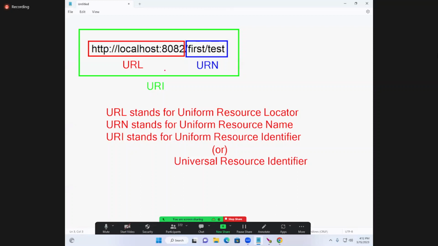Whatever you write in the address bar, everyone calls it URL only. Actually, URL is different, URI is different, URN is different. Here, the location of your resource is called URL. The resource name is URN. Totally it is called URI.